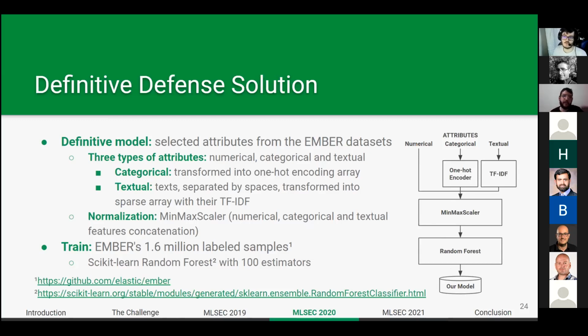We trained our model with all the labeled samples from Ember 2017 and 2018. And we used the random forest from scikit-learn with 100 estimators, which was the classifier that performed best in our research paper. So we're just reproducing the results from our research paper here.